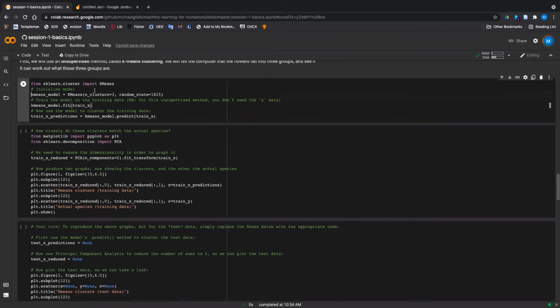Okay, so you've initialized the model. And when you do that, you choose some settings. In this case, the only setting I've picked is number of clusters. If you look in the documentation for k-means, you'll see there's many other settings you can pick, such as the maximum number of iterations. You can pick all those sorts of settings. And when you create the new k-means model, you pick those settings.